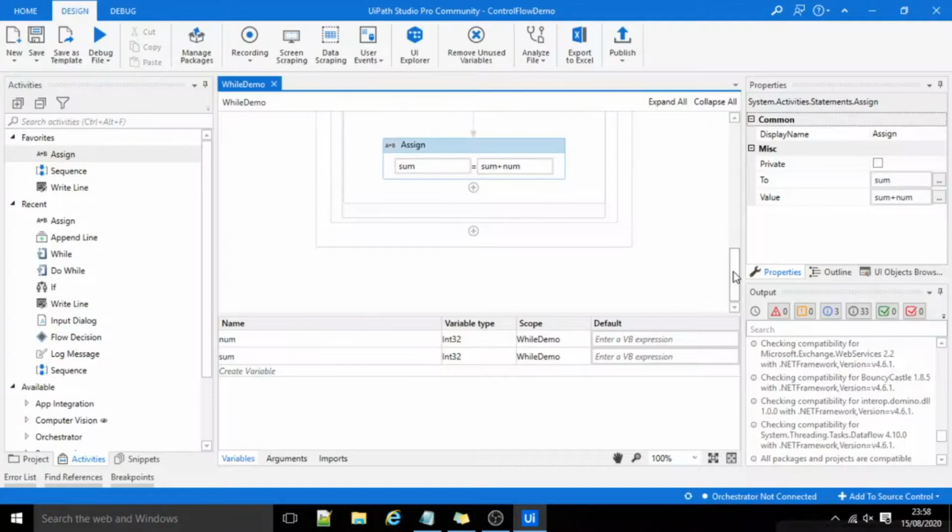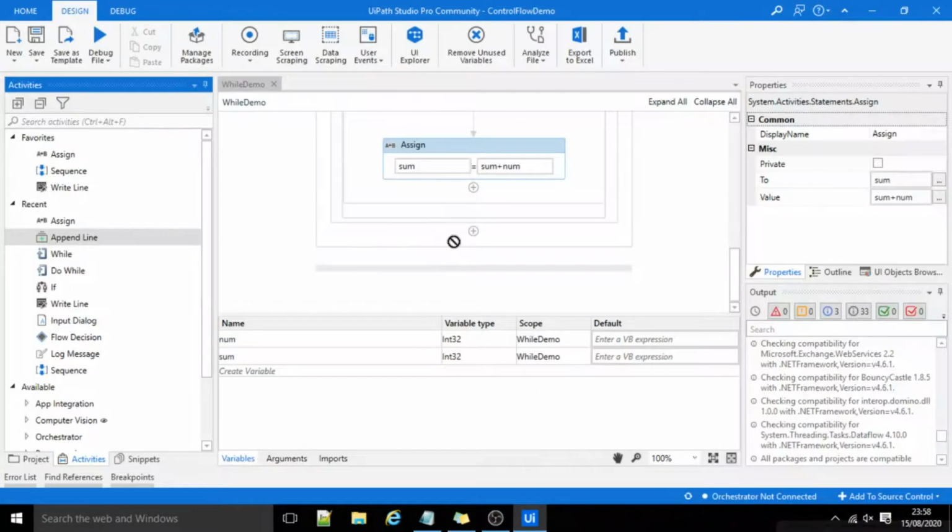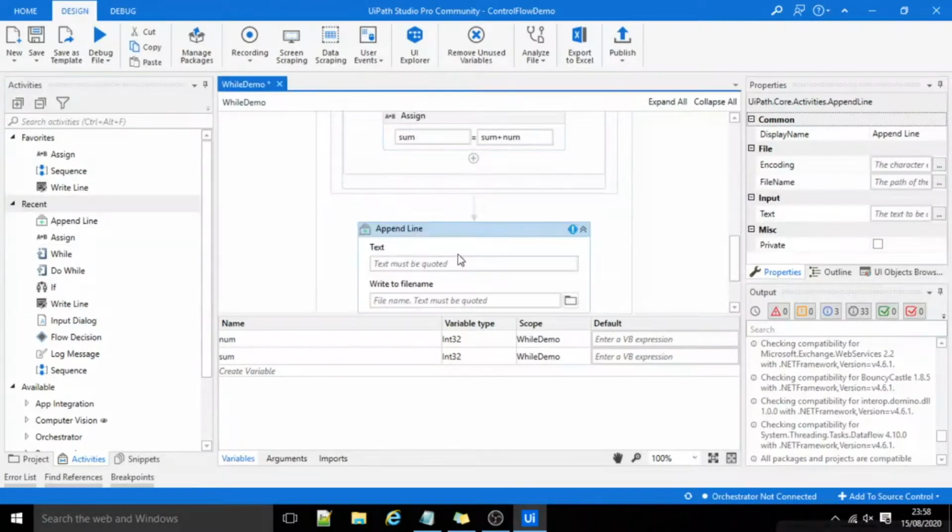Now we will append value of this sum to text file. For that I'll use again append line activity. This time I'll use append line activity outside while loop because we need to execute this activity only once. I'll specify name of same text file.